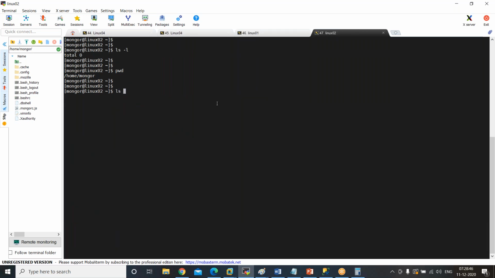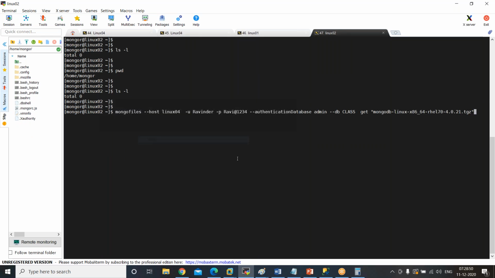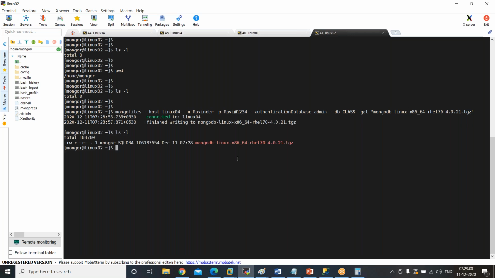First, let's see what we have here in the home directory. We don't have anything, guys, and I'm in the Linux 02. If I run this, with host, username, db, and get, that's it. It'll get the file here. See, if I come here, it is downloaded here from the Mongo server. So you can pull the data anywhere. You can load the data from anywhere. Absolutely, it is possible.